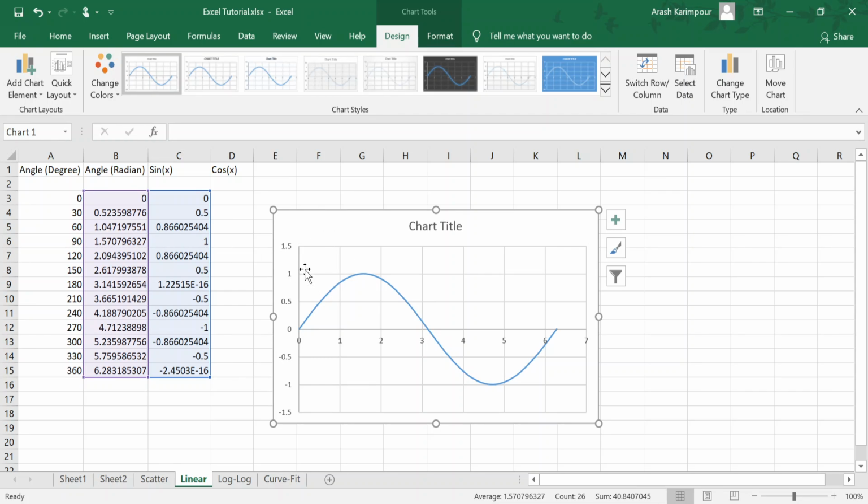Now assume I have this there, but instead of having this as sine, I want to have them in degrees.